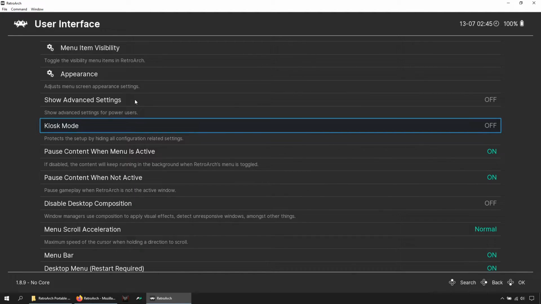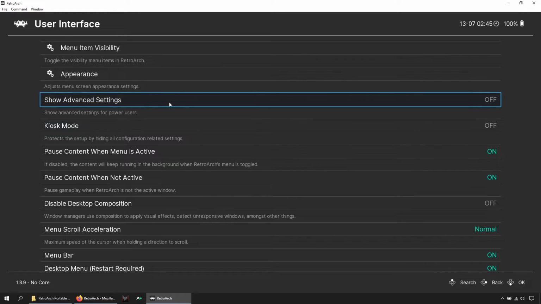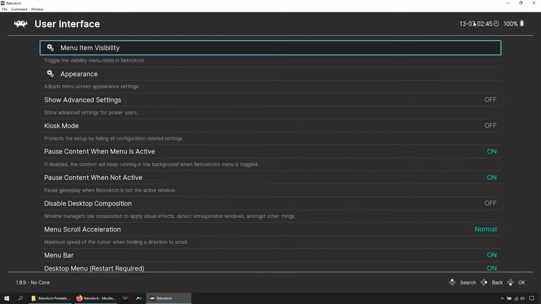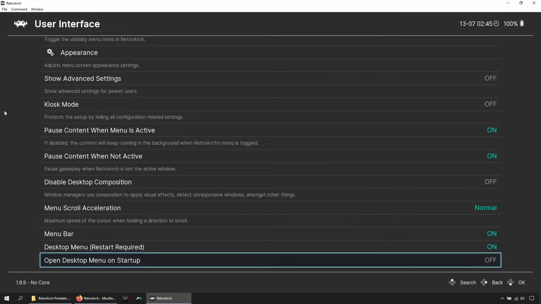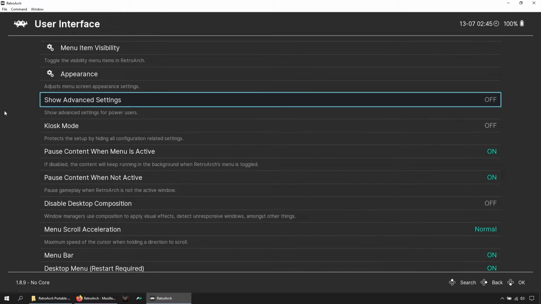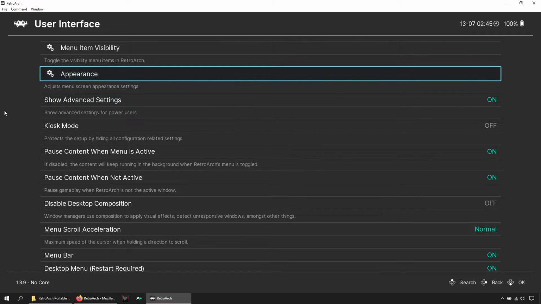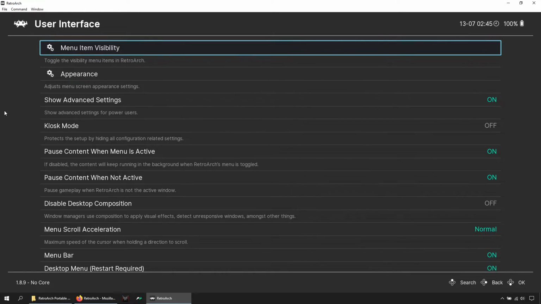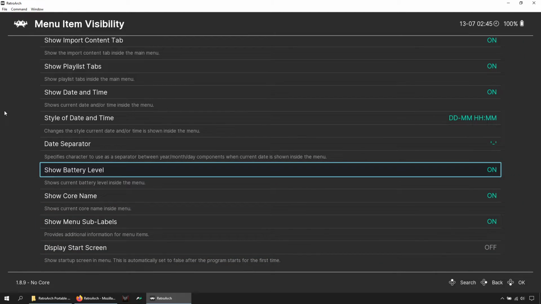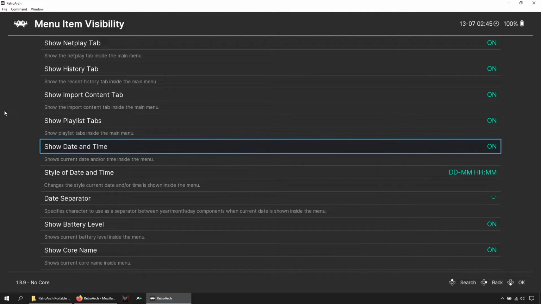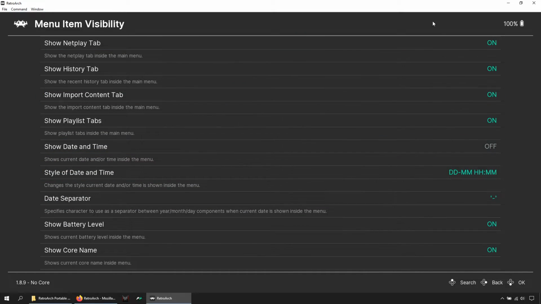Another thing that you can do here is, for example, let's remove the clock. Let's say you don't want it. First, turn on this option that says Show Advanced Settings. Then go here, Menu Item Visibility. Then here, turn this off. And like that, it's gone.